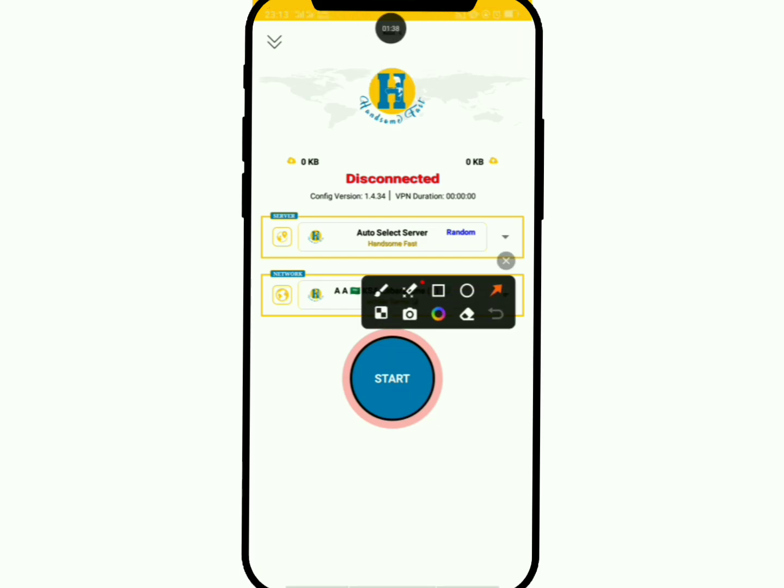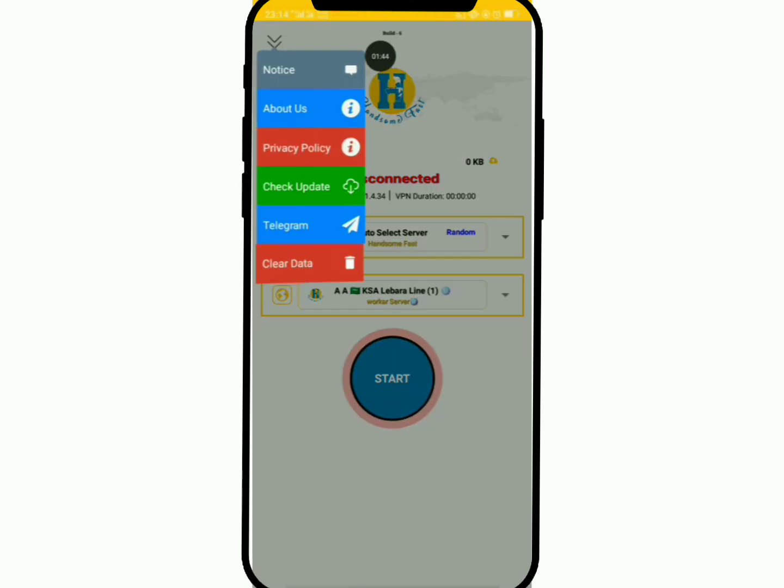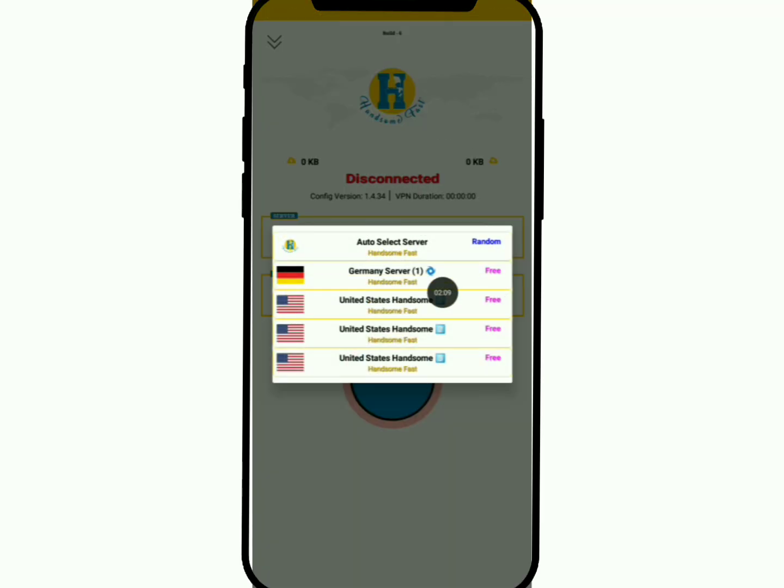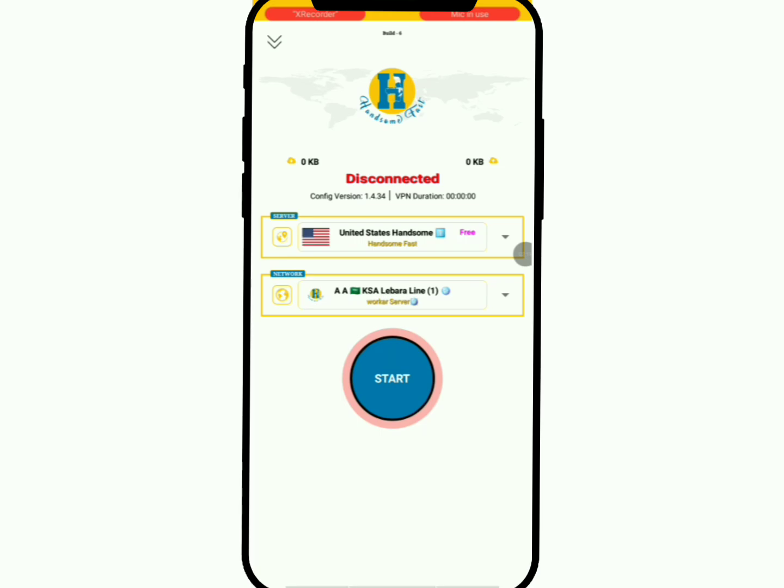You're going to come right here and then you're going to check the check update and then wait for a few moments so that this application can be updated to the latest version. So this, we're going to come right here. We have the auto select server, and then let us come right here and then request all Zimbabwe users to choose this one, the United States. This is what we're going to be doing next.